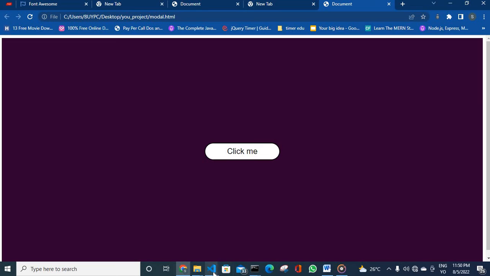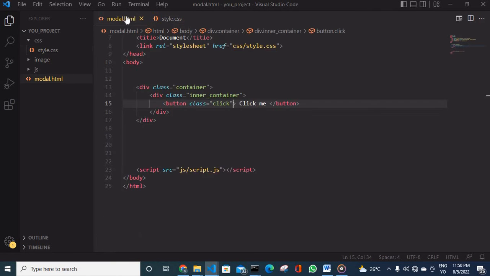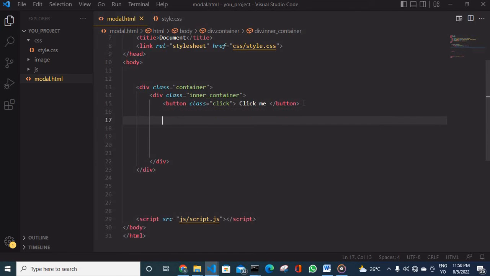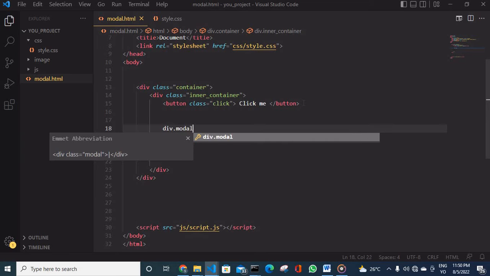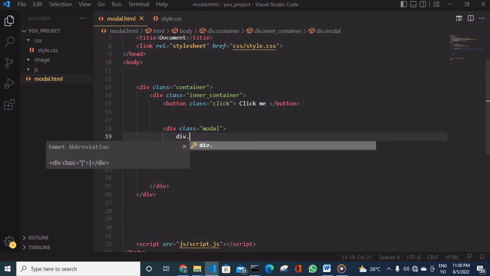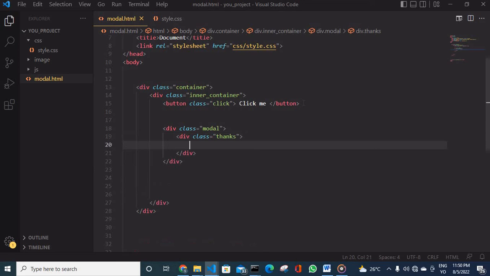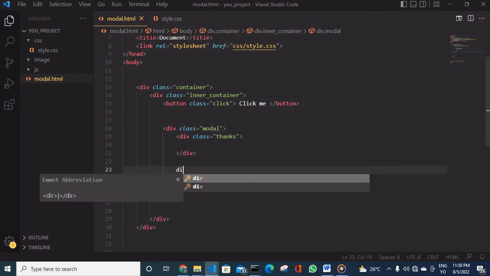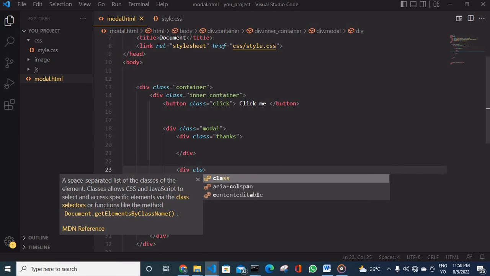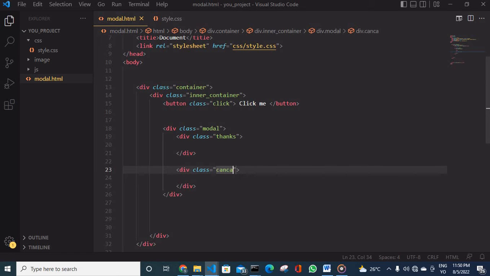Now we want to create the modal, so I'm going back here, and I want to create the modal. So over here I'm going to be having a div that will be called a modal. Inside this modal I'm creating 2 divs. The first div, I'll name this first div thanks, and then I'll name the second div, and I'm giving it the class of cancel. Let's style this modal first before we look at how to face these thanks and cancel.